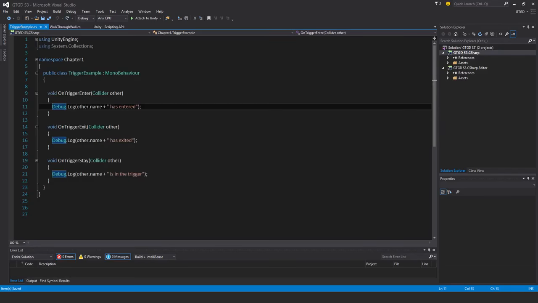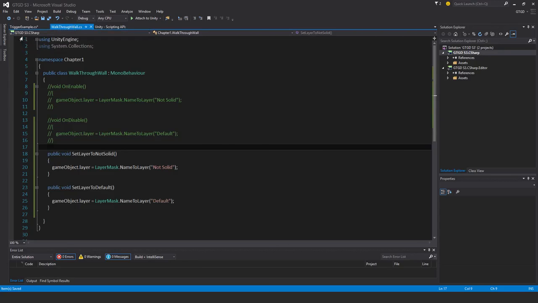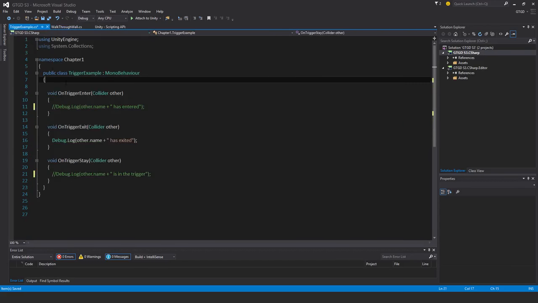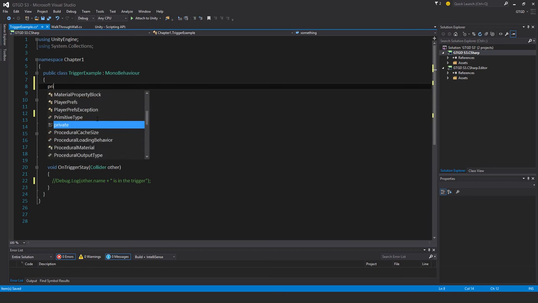So I'll go back to my trigger example script, which I have open, and I'll comment this out because I won't be doing it that way anymore. In fact, in order to access the script which is on the wall game object, this walkthrough wall, I must have a reference to it first. I could do that by writing public game object something, for example, and then slotting it in the inspector, and then accessing the walkthrough wall component, and then running the method. That's one way to do it, but I'm just going to do it as a private.